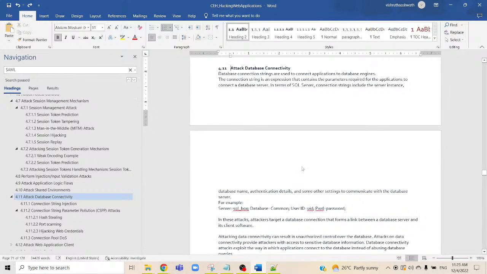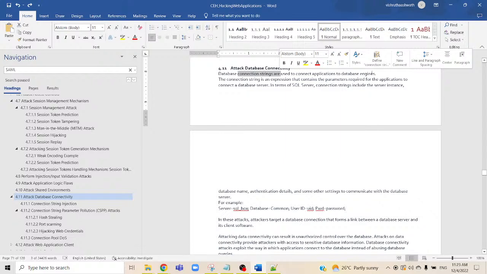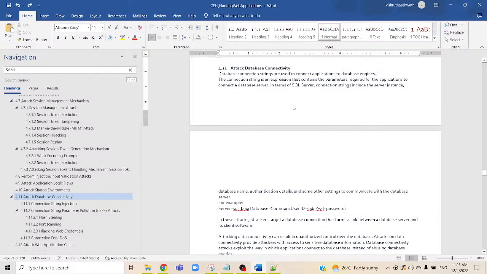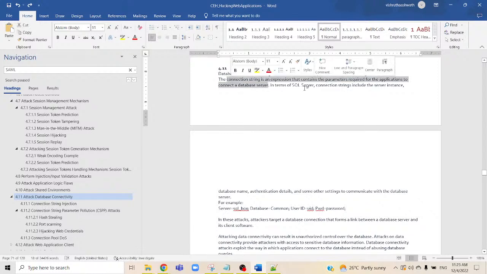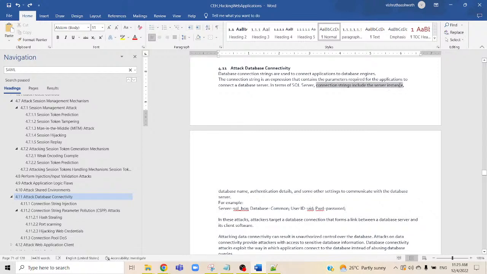So now let's look at the attack on database connectivity. Database connection strings are used to connect applications to database engines. The connection string is an expression that contains the parameters required for the application to connect to a database server. In terms of SQL Server, connection strings include the server instance, database name, authentication details, and some other settings to communicate with the database server.